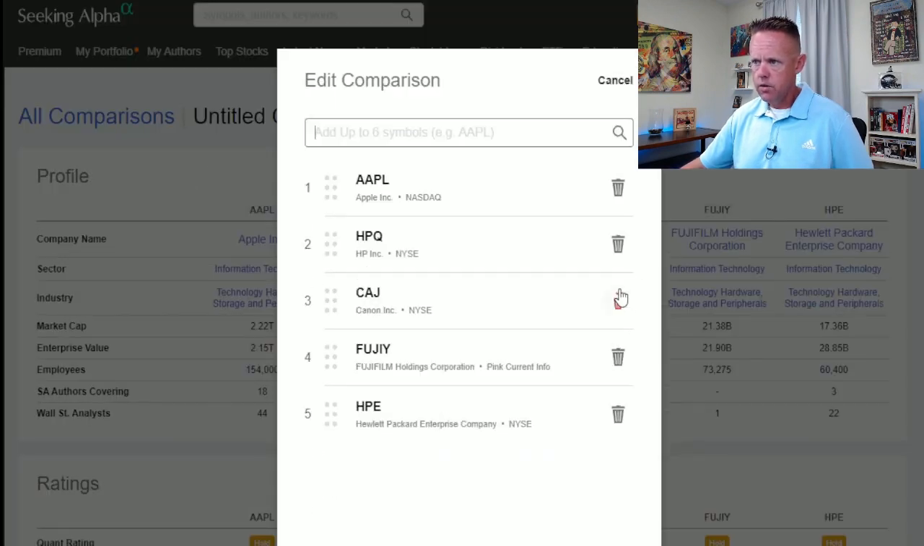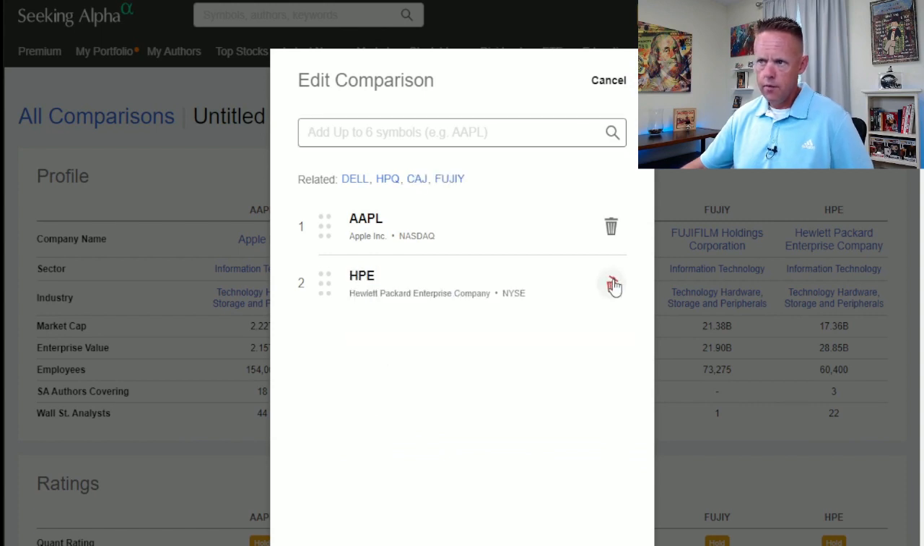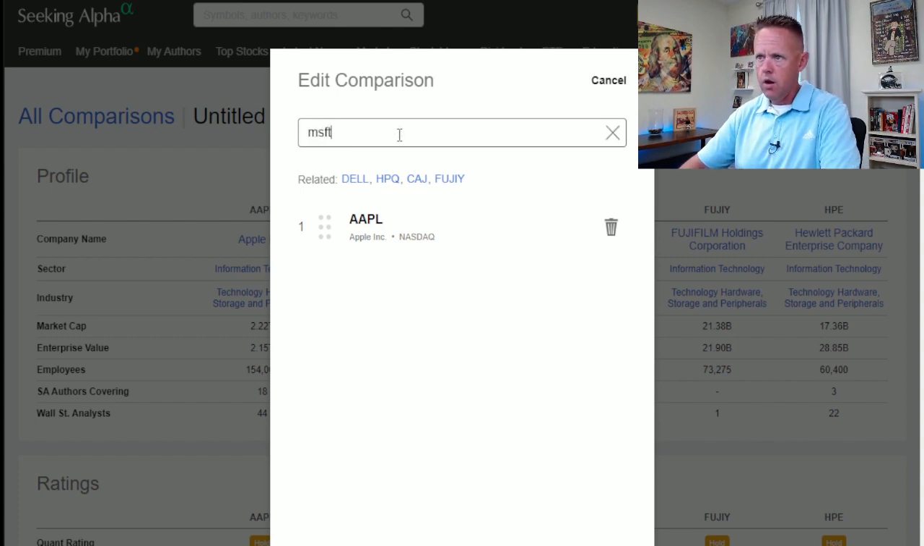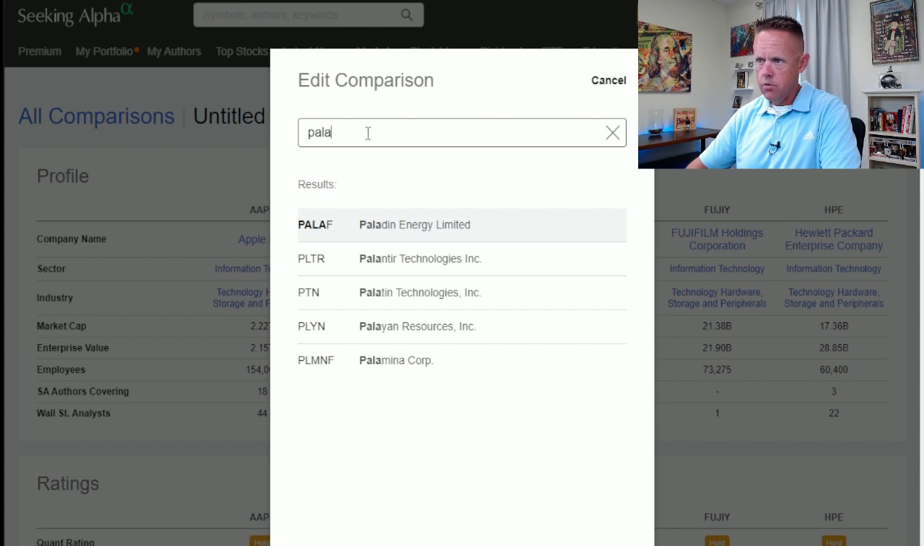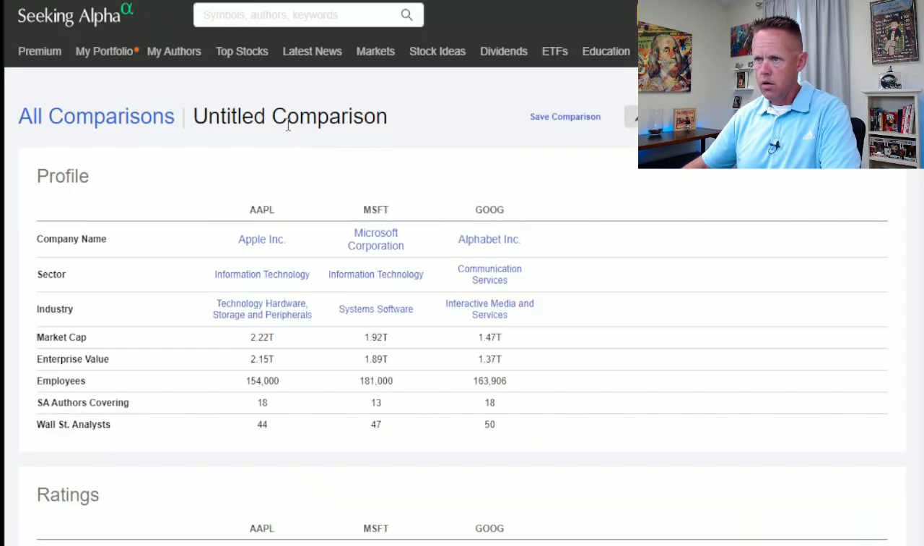Let's take out Dell, HP, Canon. These are sort of just form filled out. So you can come in here and say Microsoft. And just for fun, even though they're not really the same company, let's add Google to it. But you can do anything. If I want to do Palantir, I think I could add them to it. Yep, right here. I'm not going to do that because it doesn't make a lot of sense. But here we go. We're going to compare.